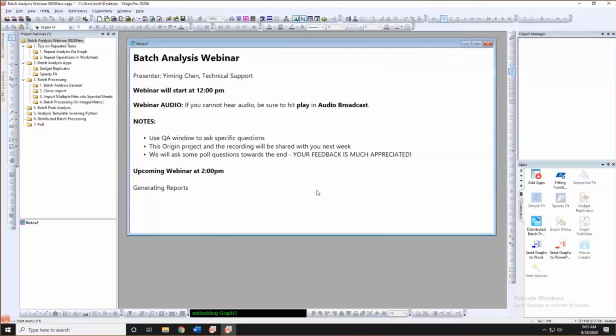Okay, so in today's webinar, I'm going to cover some tips on doing a batch analysis. I will first talk about some tips for repeated tasks, and I will also introduce some of the apps that are related to batch analysis. Then I will introduce batch processing, which is one of the key features in Origin that can automate your tasks greatly.